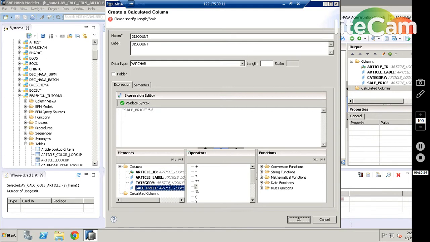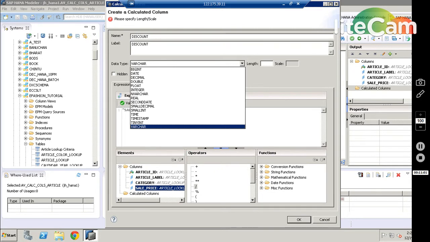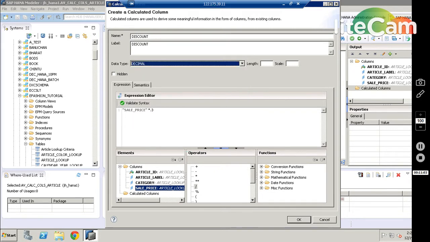Specify the length. I forgot to mention the data type for this. I'm going to mention the data type as decimal. So length is 3 and the scale is 2, that is 2 decimals. Here I can say the maximum length is 4 and the scale is 2, after the decimal 2 points. Click on OK.